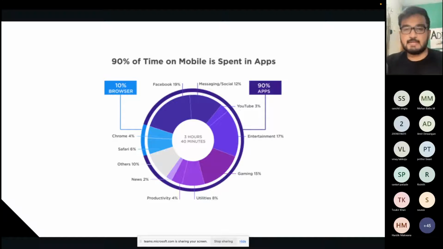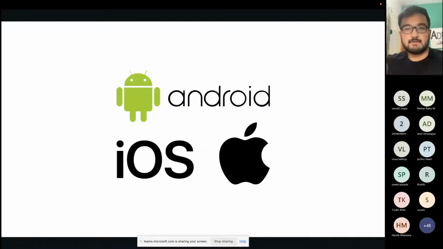So if you decide, okay, I want to learn mobile development, there are two operating systems that we normally have to cater to. One is Android, one is iOS. You might have an Android device or you might have an iOS device that you generally use. I want you to quickly comment down what operating system you have. If you're an Android user, type in Android there in the chat. Let's make it a bit more interactive here. Type in iOS if you have an iPhone.